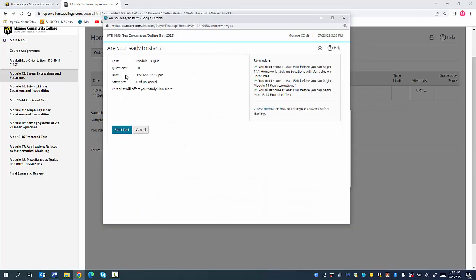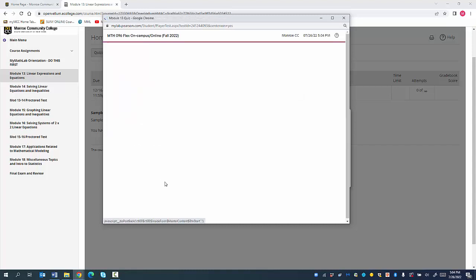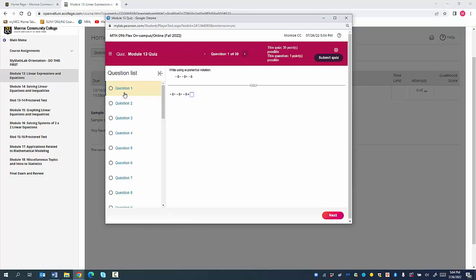So I'm going into the quiz and it says, okay, the Module 13 quiz, 30 questions, and it tells you what you need to do if you haven't done it yet. Or what this is a prerequisite for, I should really say. I have unlimited attempts at the quiz, but the quiz doesn't have the helps. So if I start this quiz, you may notice I have the questions here, and there's no helps down at the bottom here. So you have to answer the questions.